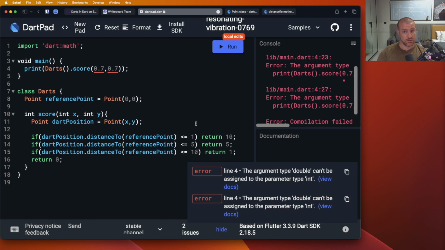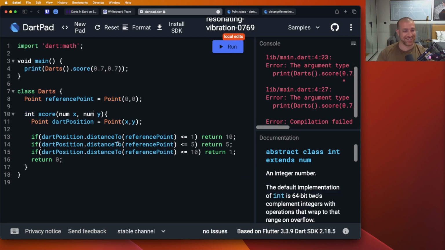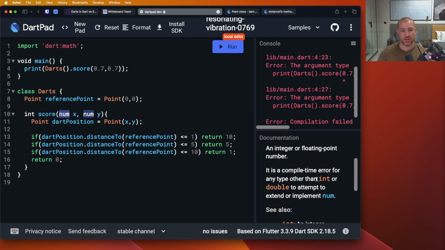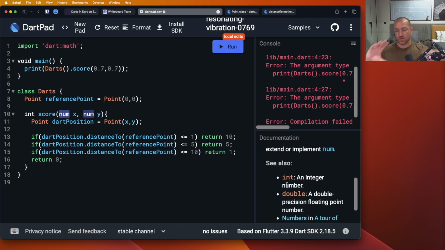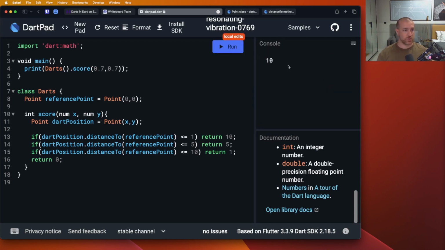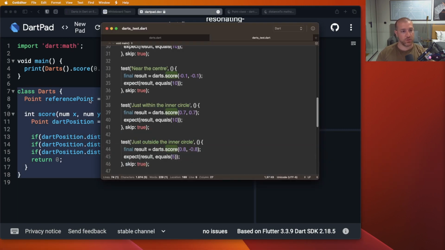It's double. Because we said we are taking only integers, that's easy to solve. We just convert this to num. Good that this error appears. Num is double and integer. So either double or integer, it doesn't matter. It converts automatically. So it's easy for us. So we don't get an error. We don't confuse ourselves. Okay, 10. Perfect. So let's copy this and put it in here.